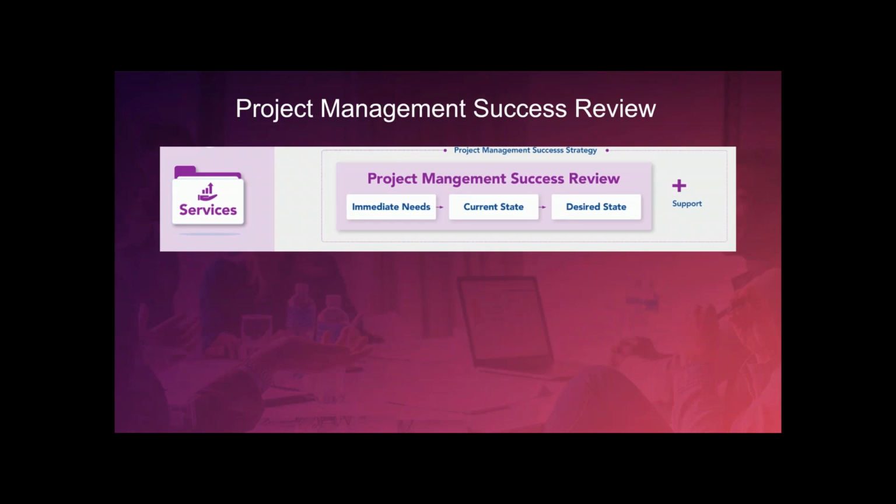Now, after a period of time, you'll want to review how your project management success is doing compared to the success strategy that you defined during the beginning, during the start. So the review would address, are there any immediate things that need to be changed or adjusted, or is everything working as we expected? And how is our current use of the solution and the results? Are we getting the desired outcomes, the expected value that we wanted to achieve?